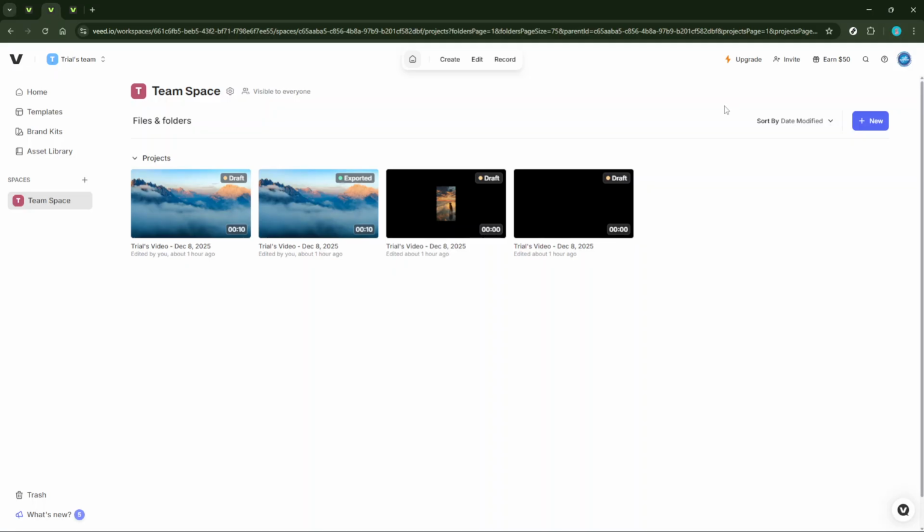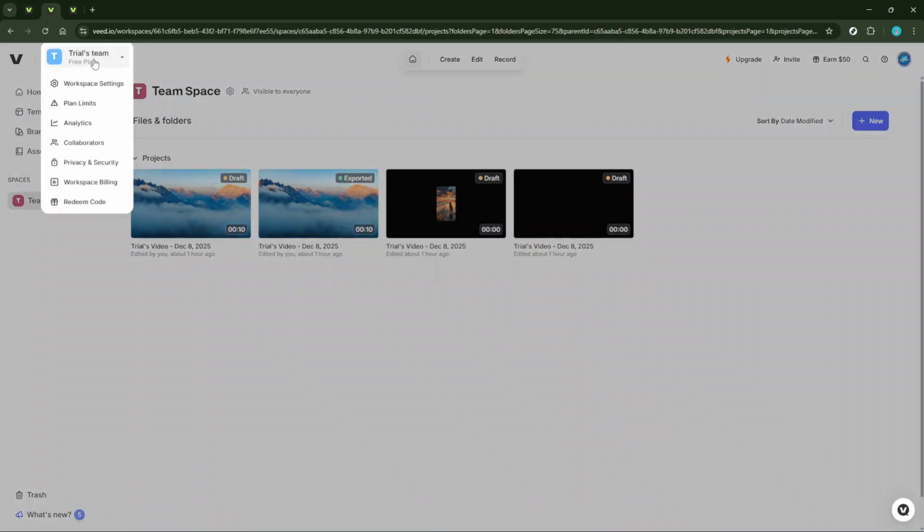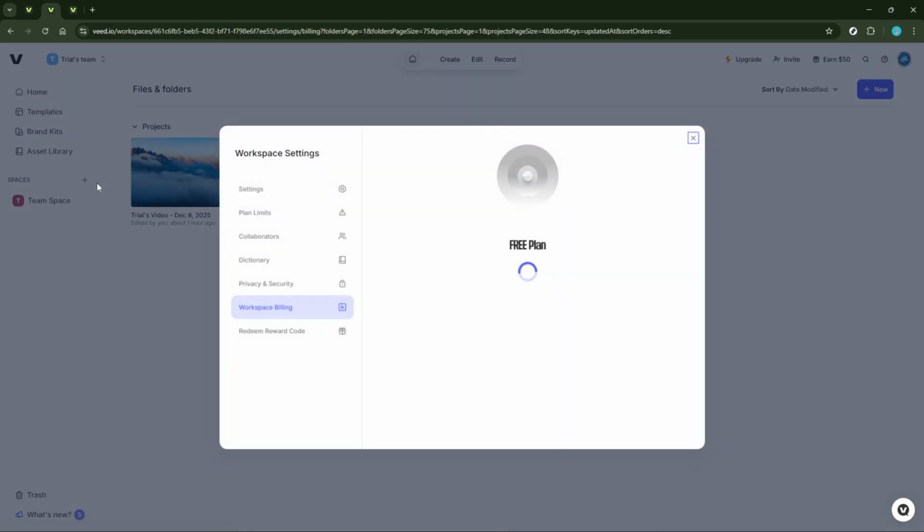Now that you're logged in, move your attention to the top left corner of the screen where your workspace name is displayed. Click on your workspace name. Doing this will open up a drop-down menu, which is where we'll navigate to the section we need. From the drop-down menu, locate and click on Workspace Billing. This is where you'll manage all things related to your subscription and payment plans. It's the hub for upgrading, handling invoices, and ensuring your account is in good standing.